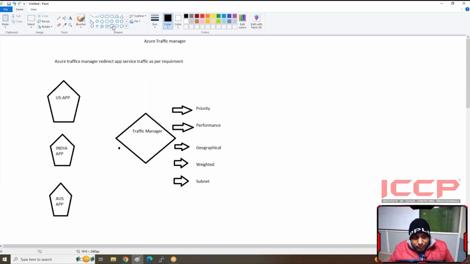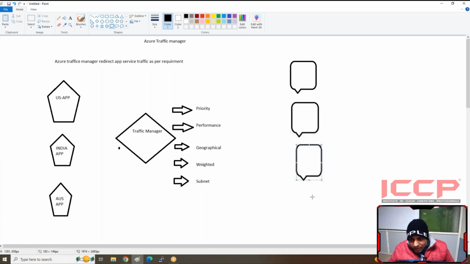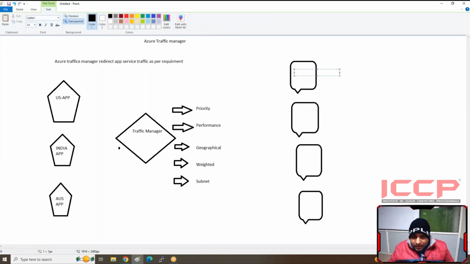Say there are four users available, user 1, user 2, user 3 and user 4, and all four are in different locations. User 1 is in the US, user 2 is in India, user 3 is in Australia, and user 4 is in Canada. Every user accesses my website.